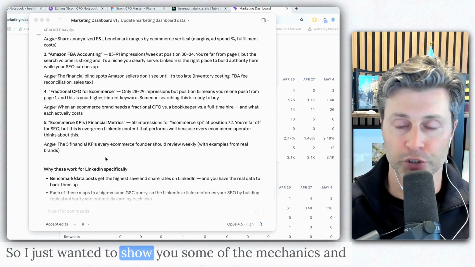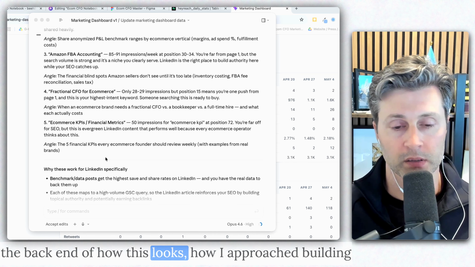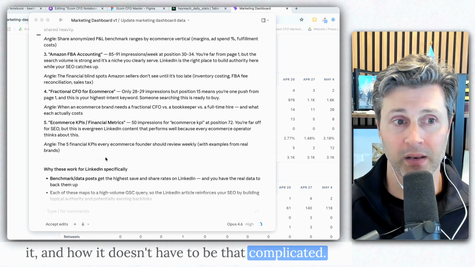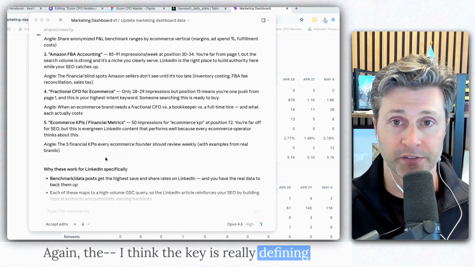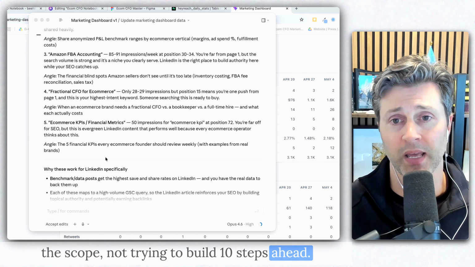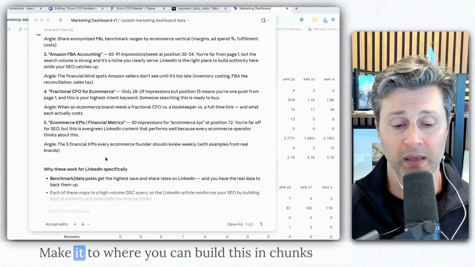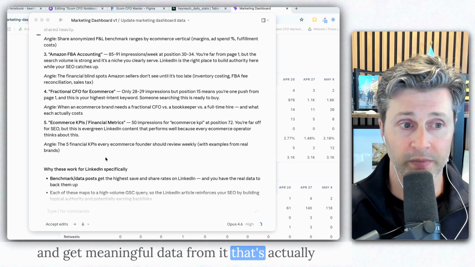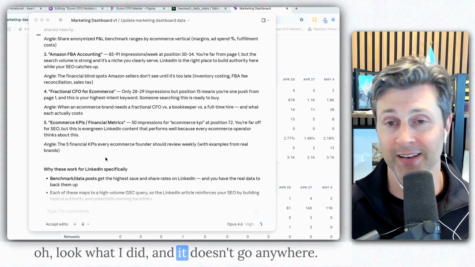So I just wanted to show you some of the mechanics and the back end of how this looks, how I approached building it, and how it doesn't have to be that complicated. It's pretty accessible. Again, I think the key is really defining the scope, not trying to build 10 steps ahead. Just build for your specific use case. Make it manageable. Make it to where you can build this in chunks and get meaningful data from it that's actually going to drive decisions. And it's not just this cool, oh, look what I did, and it doesn't go anywhere.